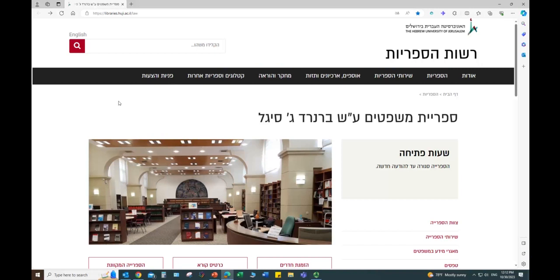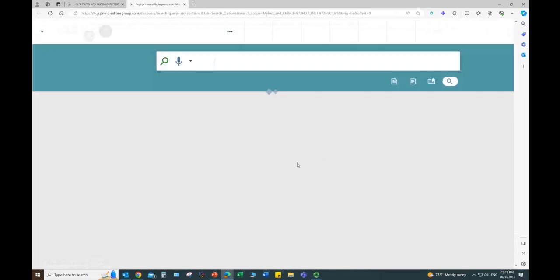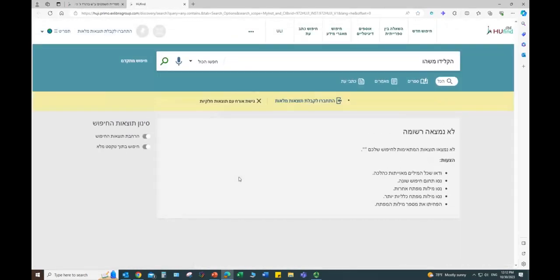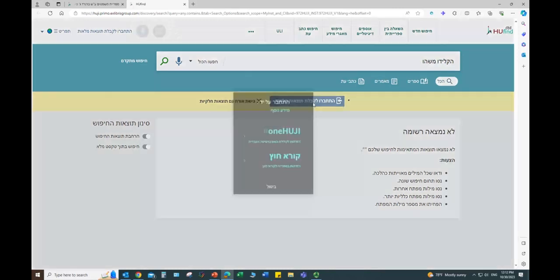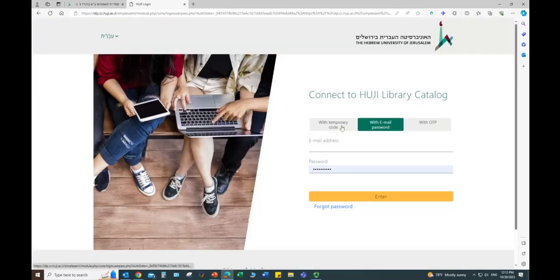Start at the Law Library webpage. Click on the magnifying glass. You are now in the new catalog. You must sign in in order to get all of the functions that are available. You sign in either with a temporary code, with your email and password, or with a one-time password.